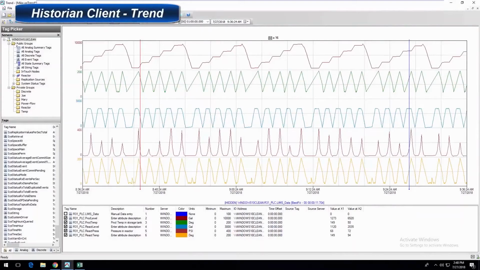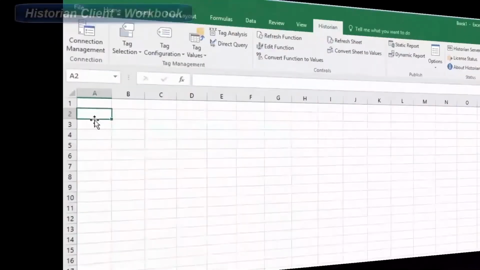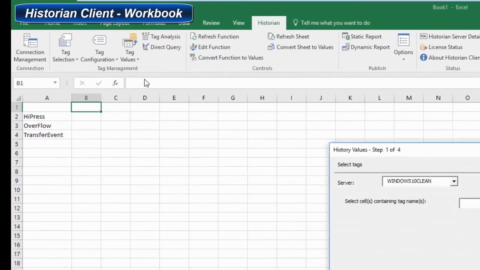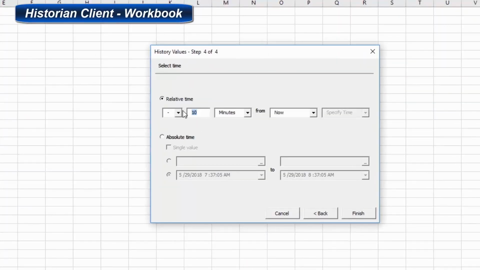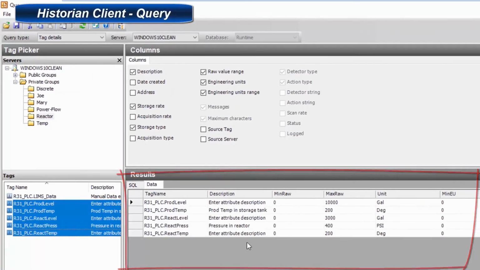AVEVA Historian Client's rich data analysis and reporting experience gives users powerful ad hoc query capabilities, as well as pre-configured trending tools needed to drill down into the data details to evaluate trends, find root causes, and determine the best solutions to critical process issues.